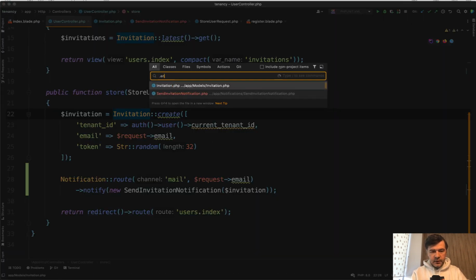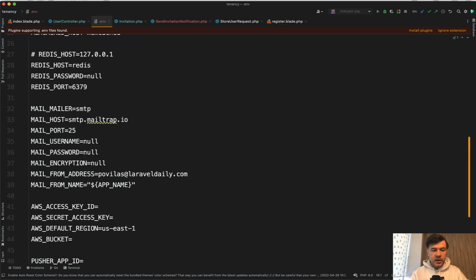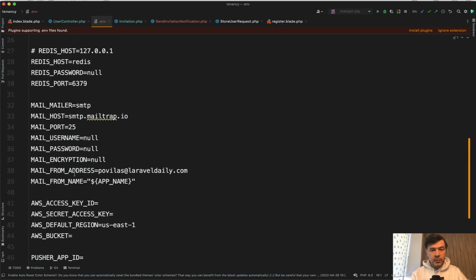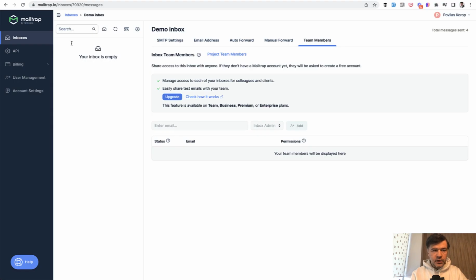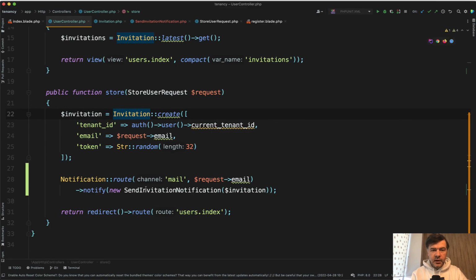In my .env file, I will change the email settings to use Mailtrap, which I like to use for sending testing emails. So in here in my Mailtrap IO inbox, I will accept that email, and let's try it out.